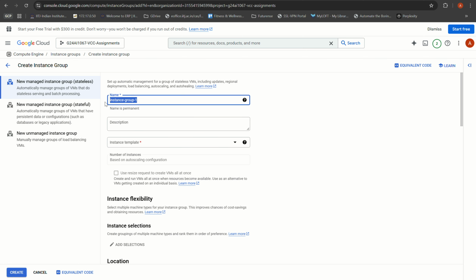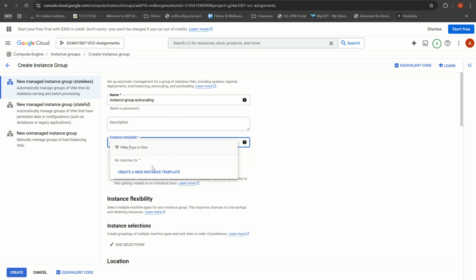Okay, now let's name the instance group testing to auto scaling. Test we can give. Now as you can see, we don't have any template.